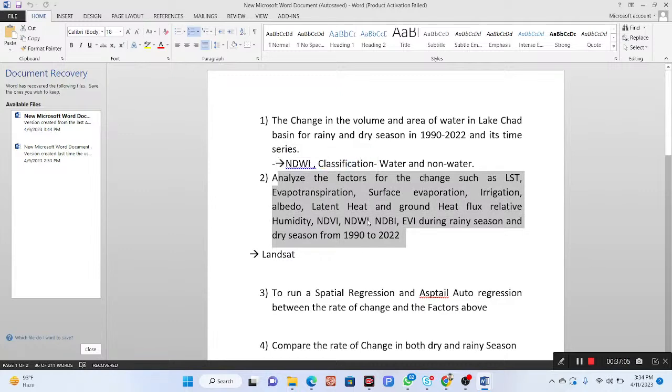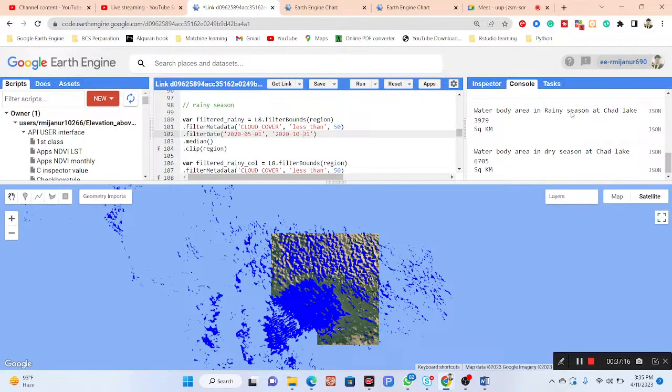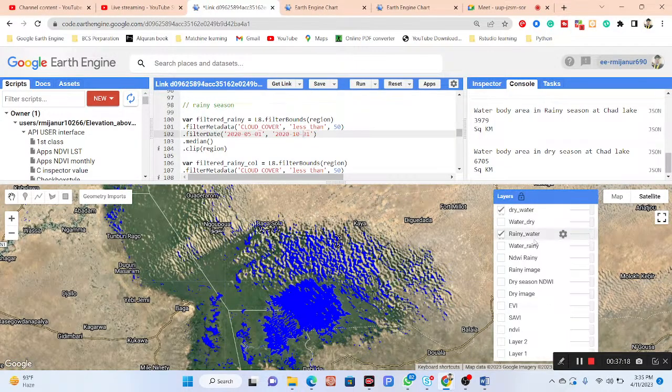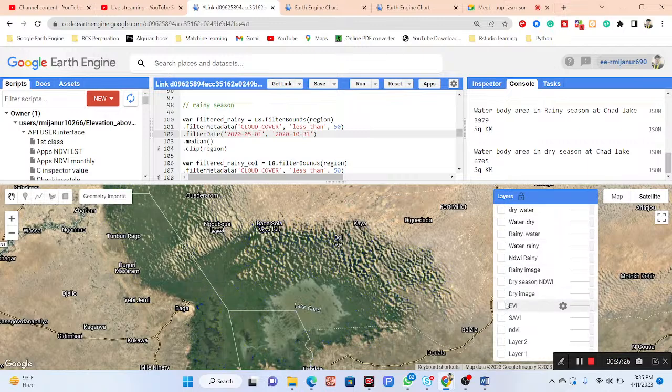This time we also try to discuss NDBI and NDWI. I think we already did that part. So I simply open our code here. In the same code we also calculate some indices such as NDBI, SAVI, EVI. All of these we already performed here, and we also need to make the time series chart. So we can see this is the EVI, which we already calculated.